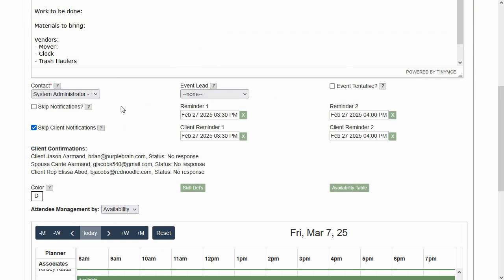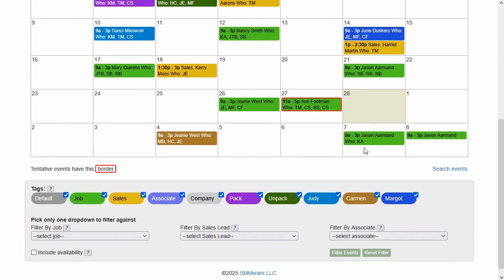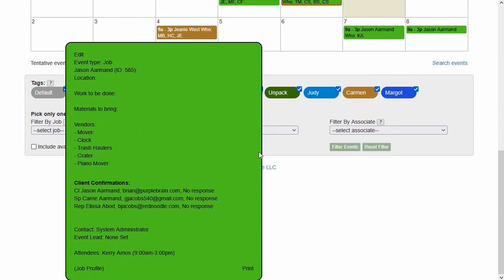Going back to the event editor, we'll return to the main view of the calendar. And what I'd like to show you here is the client confirmations section in the event pop-up, once again listing who we contacted, the ways that we contacted them, and whether they have responded. So for instance, if you contact this person via both email and text, and they respond via text, you'll see that they did not respond via the email, but they did respond via the text.